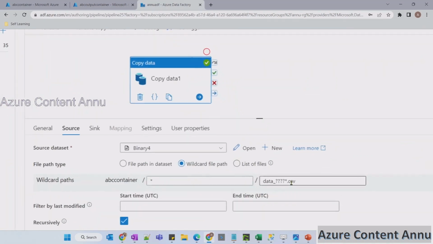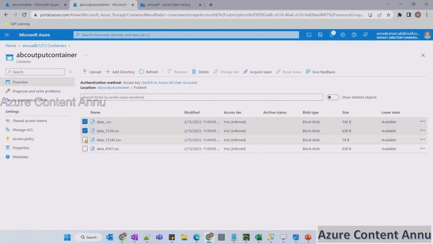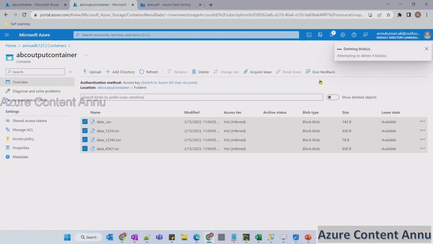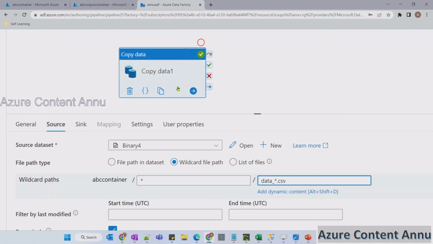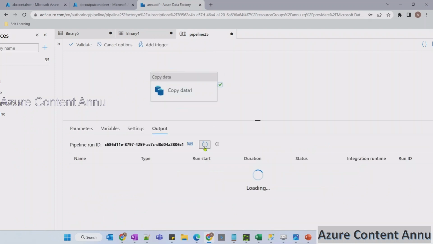And as we discussed, it would have been the same case if we had used data underscore star dot csv instead of having 4 question marks here. So let me clear all this and let's revalidate that as well. Let's wait for this to be deleted. Yeah, all the files are deleted. Let's run the pipeline with data underscore star dot csv as the value.